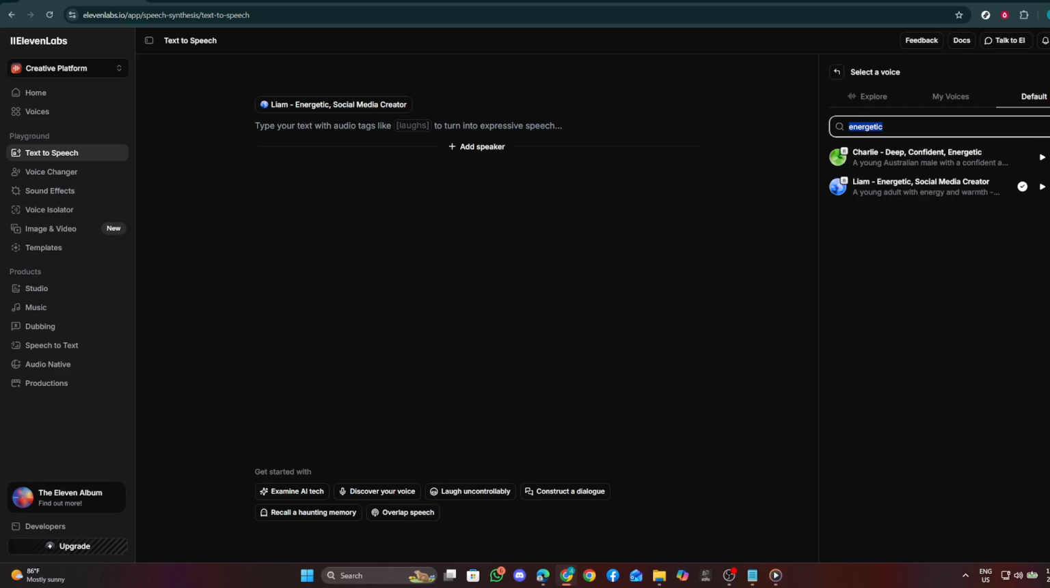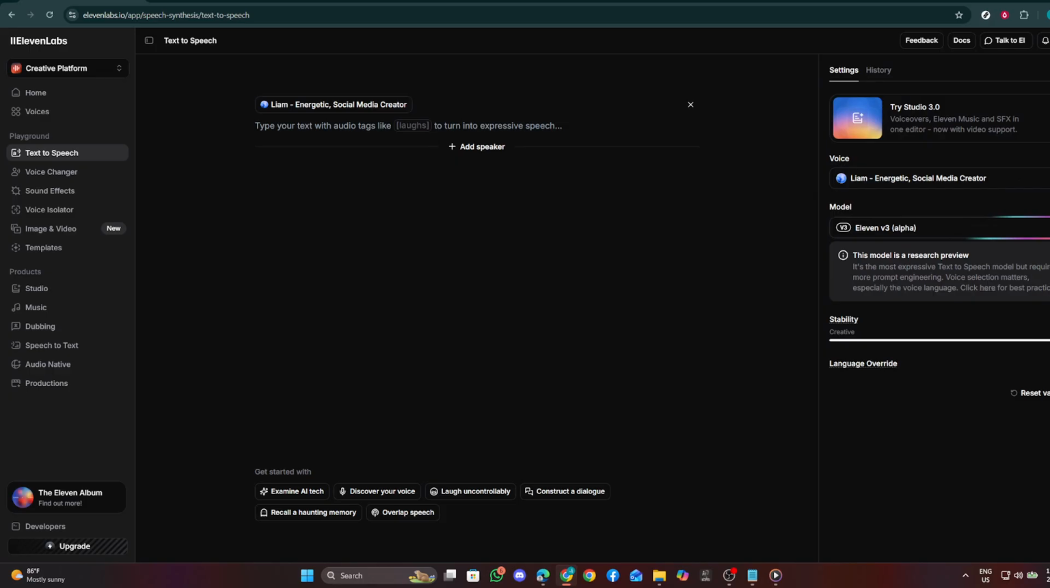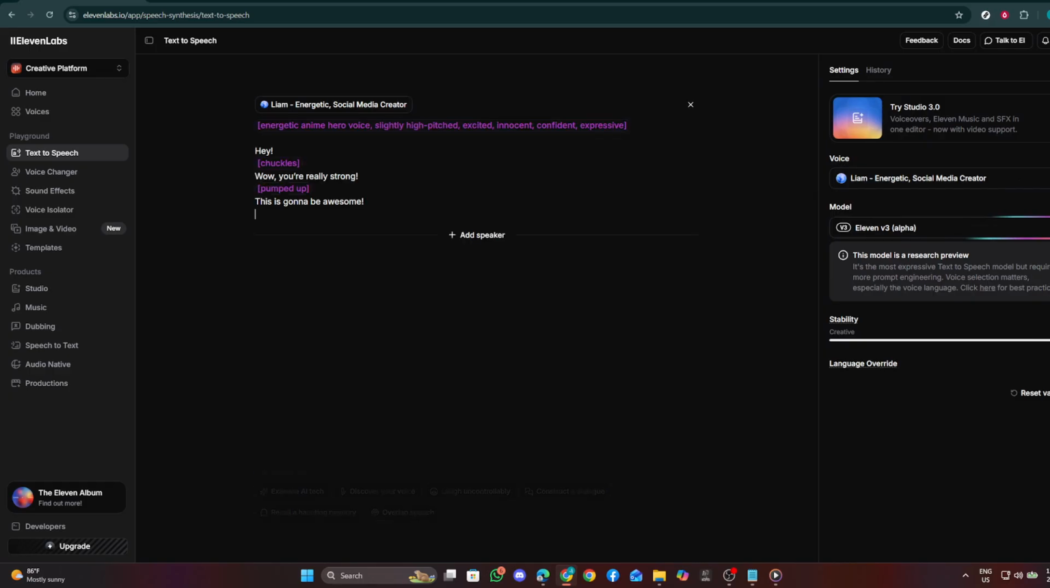Now, you are ready to input the text that will be transformed into speech. Type the exact text, "energetic anime hero voice, slightly high-pitched, excited, innocent, confident, expressive." After this cue, add the dialogue. "Hey, wow, you're really strong. This is going to be awesome." This specific structure will guide the voice model to produce the desired energetic output.